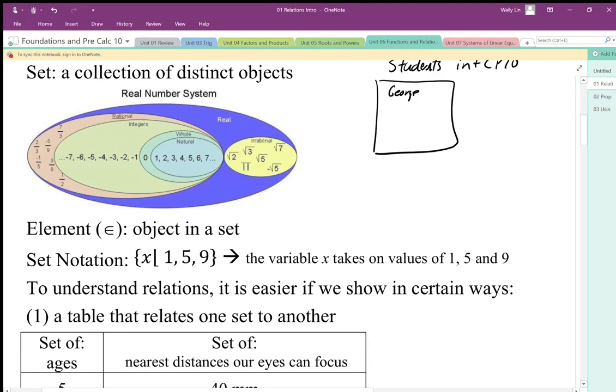Set notation uses these curly brackets, and the way it works is it identifies the variable and it tells us what elements are in that set. Okay? We'll get into this a little later, but I just want you to familiarize yourself with this notation. This notation is specifically just to indicate different sets.